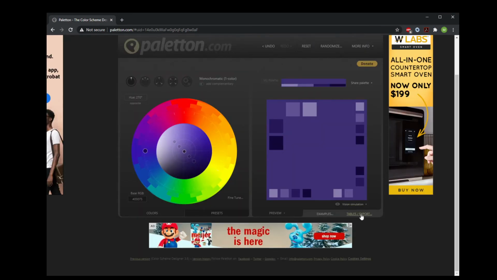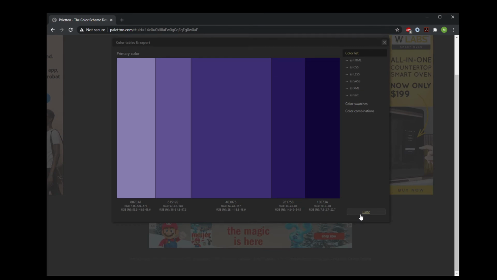But I can also get, I believe it's over here, I can look and see those color codes. So this light purple is 887CAF. This dark purple is 13073A for the color codes. It also breaks them down into RGB for me, but the first row here is the hex codes. So I can use those hex codes in my CSS to specify the exact colors I want.